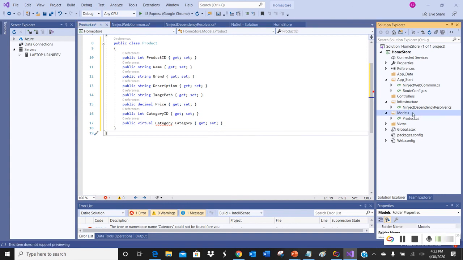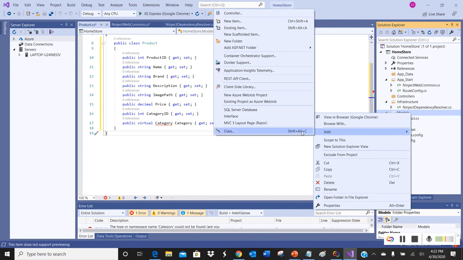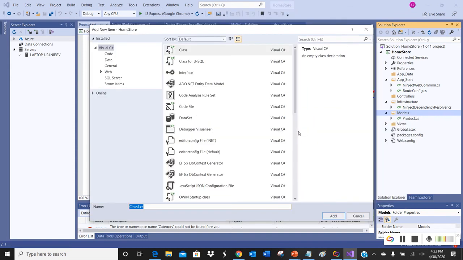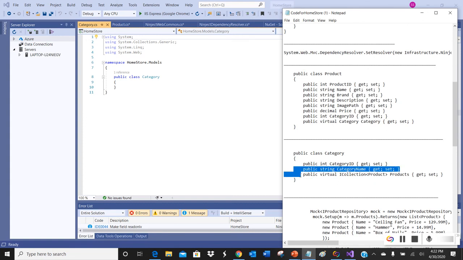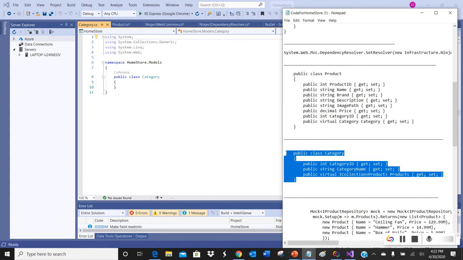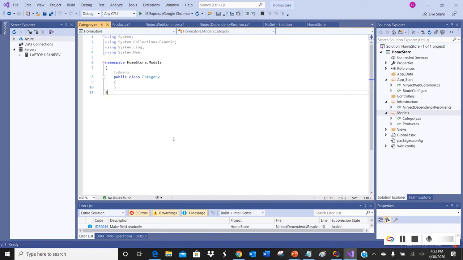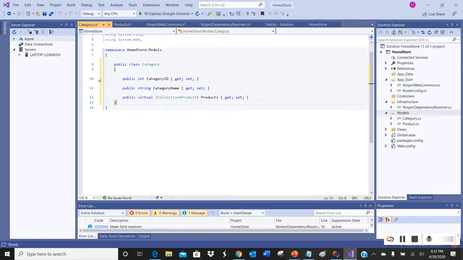Okay, let's go back to the models folder, right click, add another class, and we're going to call that category. And same thing, copy this code here. And what's in there is just a category ID. That would be the primary key. Then the category name, which is really what we need and want to have access to.